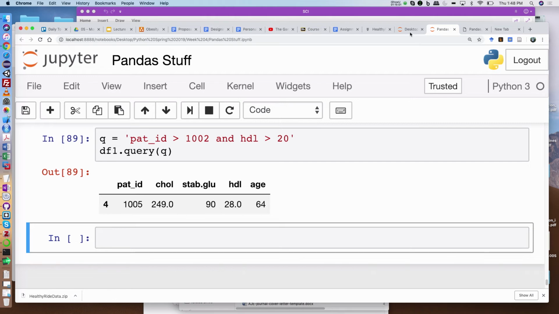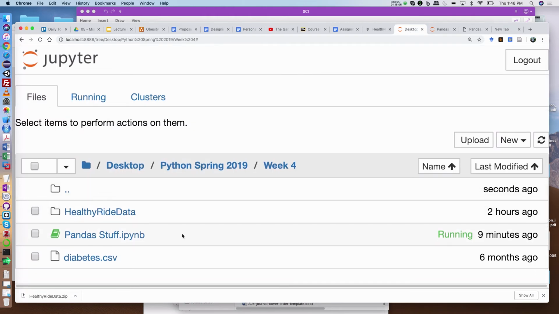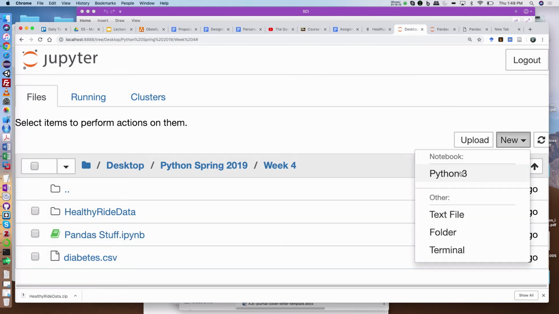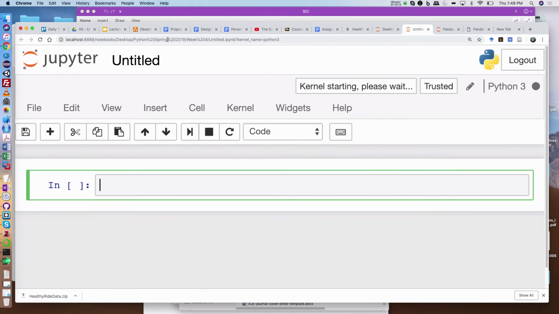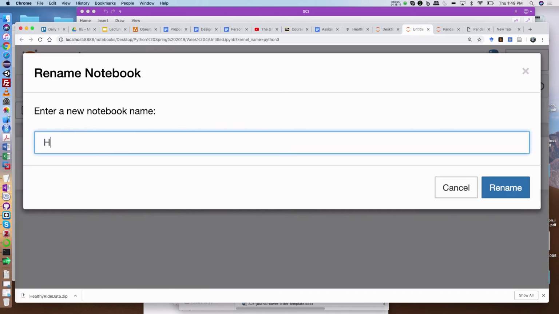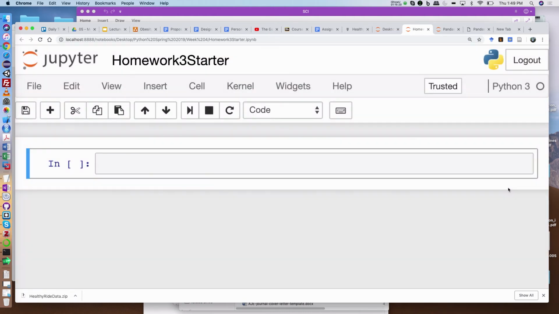Okay, so let's talk a little bit about the homework assignment. What I'm going to do is create another file, and I'm just going to call this file homework tree starter. And right now we have a blank file with nothing else in here.